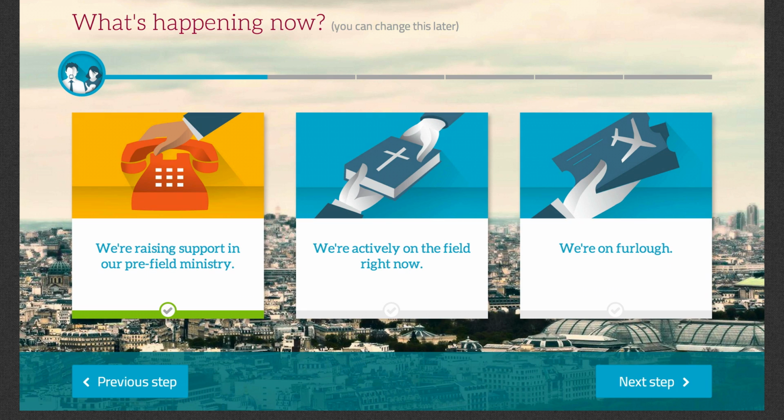We've given all the information about the family. Now we tell what's happening. We're either raising support in the pre-field ministry, actively on the field, or on furlough. In this case, we're raising support in the pre-field ministry, so we'll click Next Step.